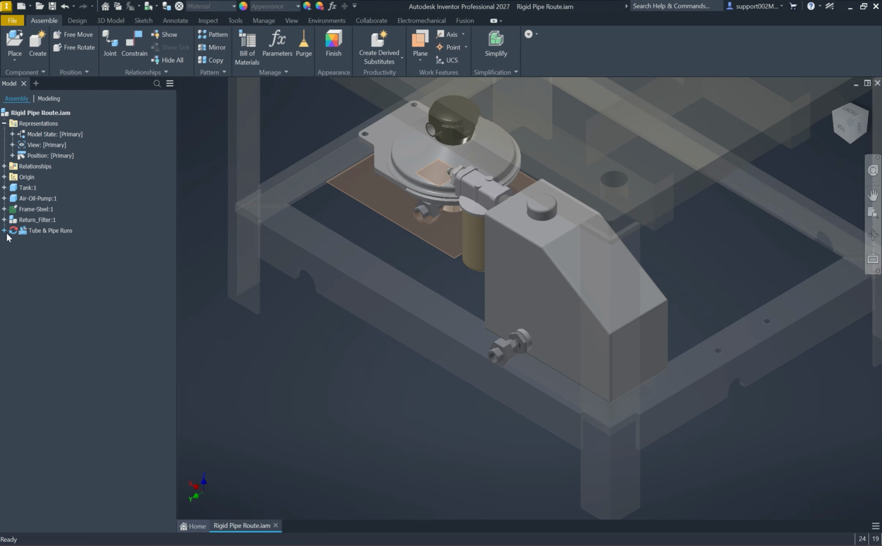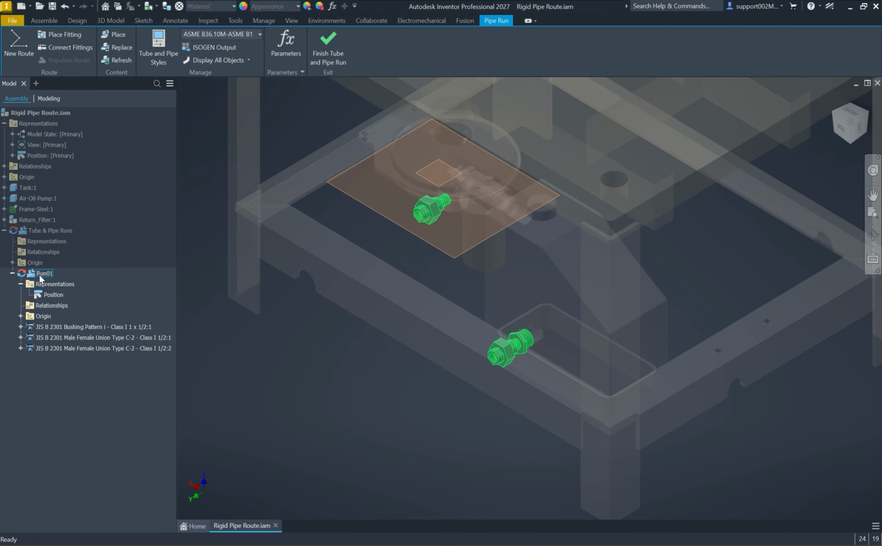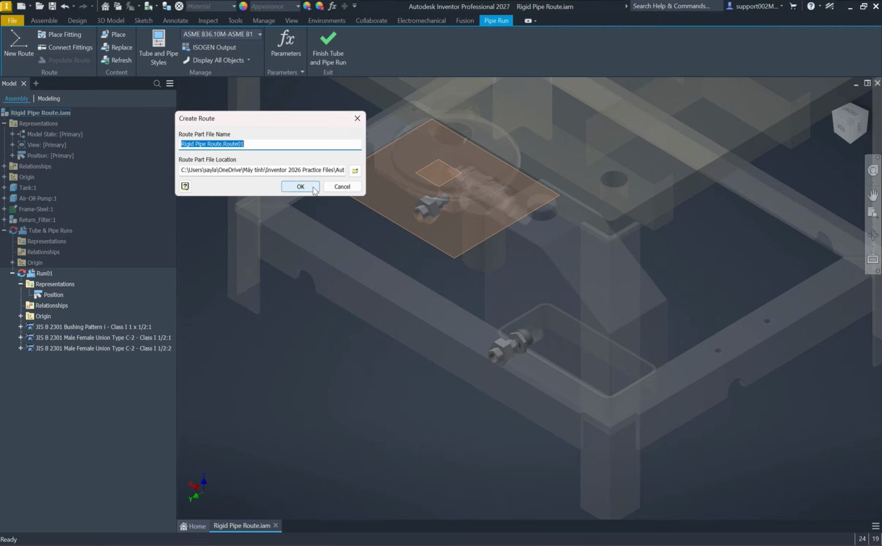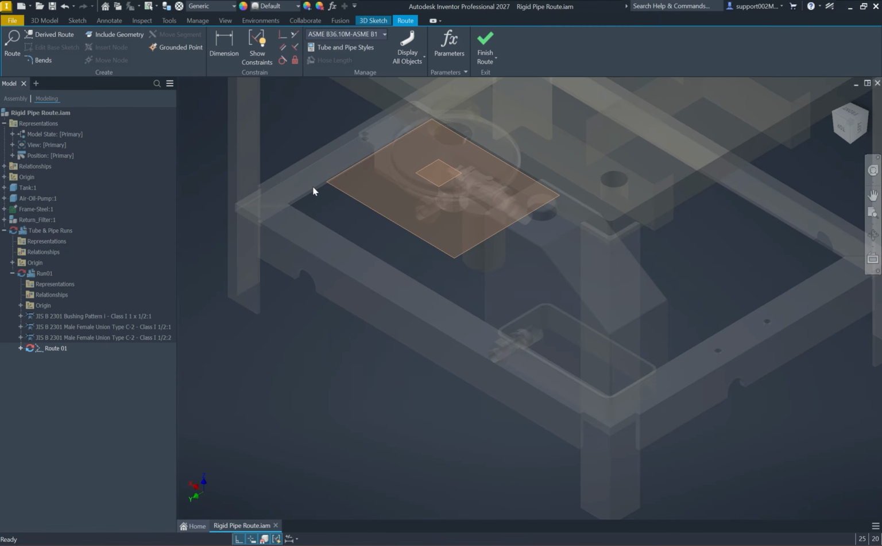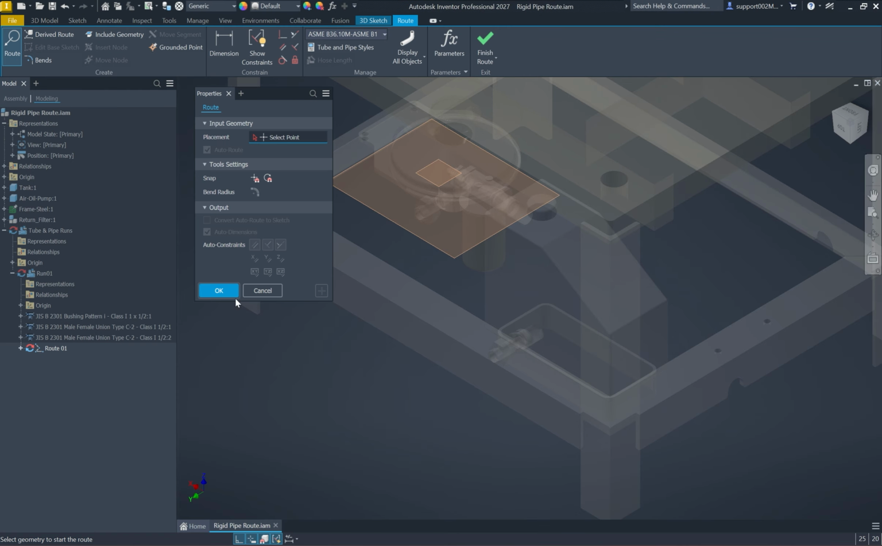In the browser, expand Tube and Pipe Runs, then double-click Run 01 to activate it. On the Pipe Run tab, go to the Route panel and click New Route. Click OK to accept the default route name and file location. Next, on the Route tab, go to the Create panel and click Route. Move the cursor over the union connected to the tank. Then click when the connection point is highlighted.